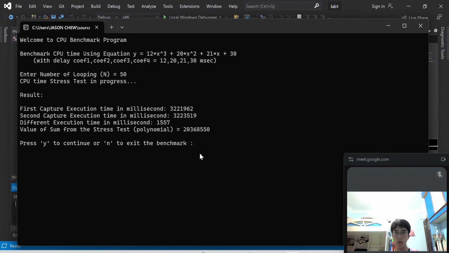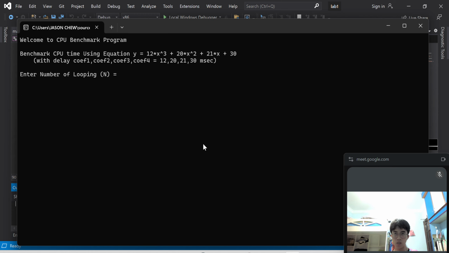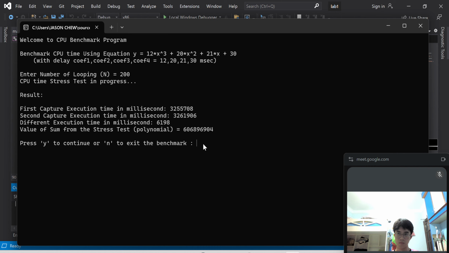You want to continue. And here we can see for the number of loops 50, our execution time is 1557. And then we do the next instruction. Let's say we do 200. So the execution time is 6198 milliseconds. This means that as we increase the number of loops, the execution time will increase also. So it is directly proportional.